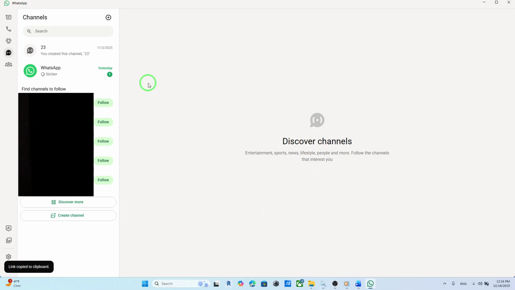You can now paste it anywhere you want, whether it's in a message, an email, a social post, or even into another chat on WhatsApp. And that's it. You've just learned how to copy a channel link in the WhatsApp PC app using the new update. It's quick, easy, and super handy when you want to share your favorite channels with others.